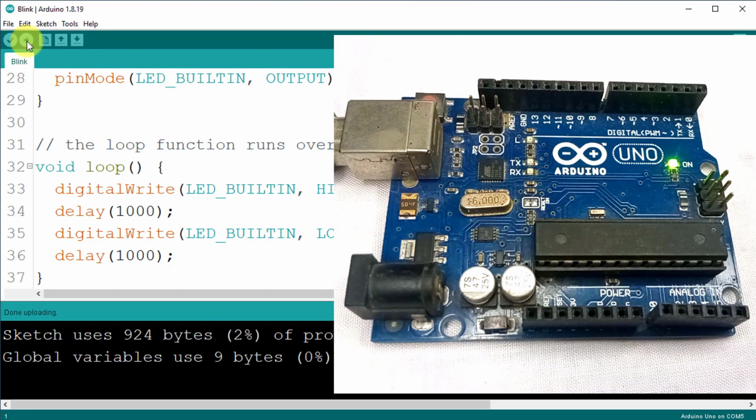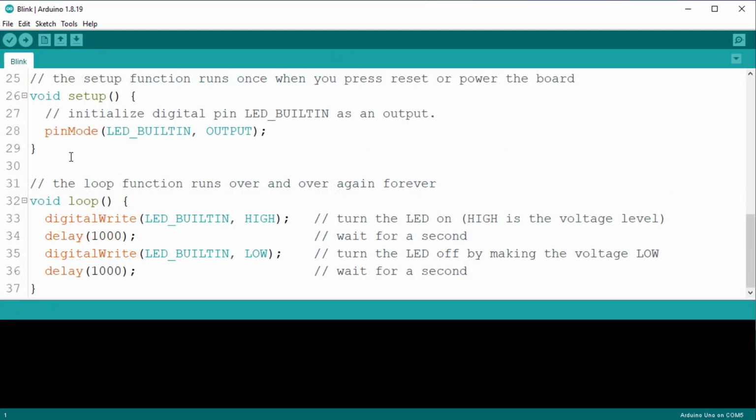As you can see, the onboard LED started blinking. It means everything is set up perfectly. Now we have tested our setup and it works fine. So let's dive into programming.